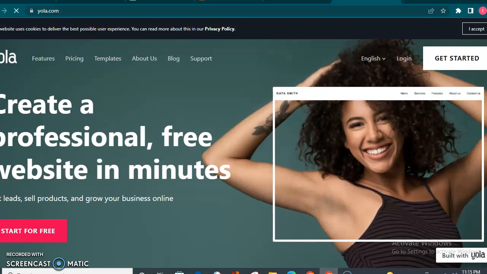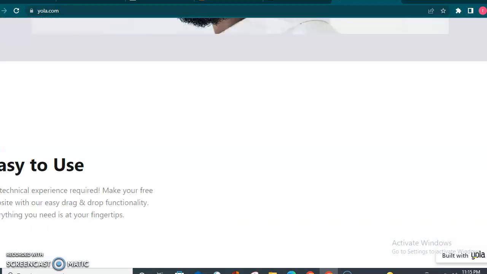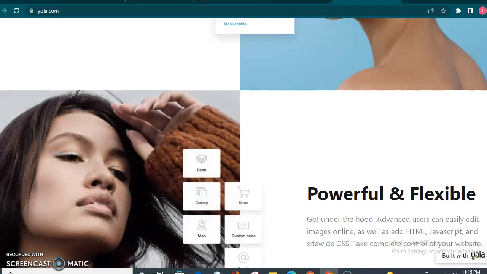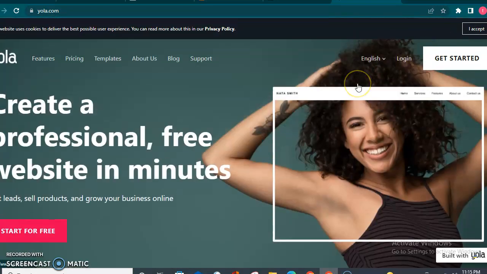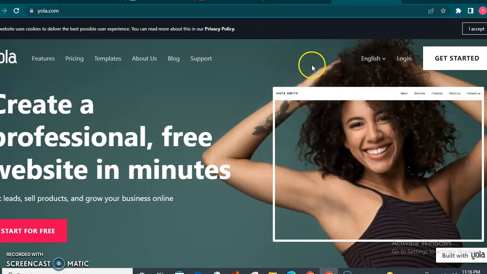You will select any one and start editing, and you just add your own content or your own products, and you will get to know how to manage it, because this will guide you very well while you are working with them. They also have multiple languages like French, English, Dutch, Italian, Portuguese, and Espanol, and they give these options to their clients and customers.